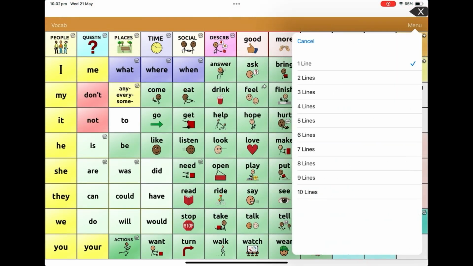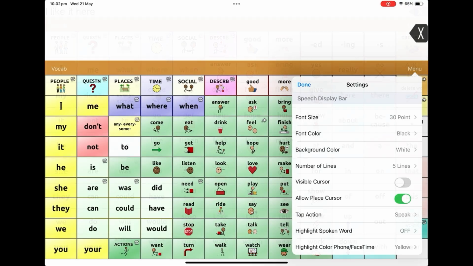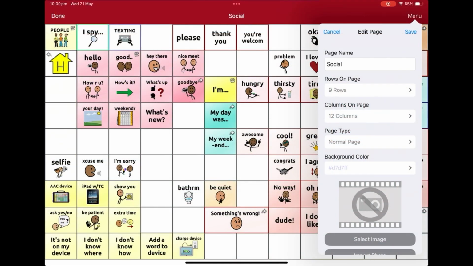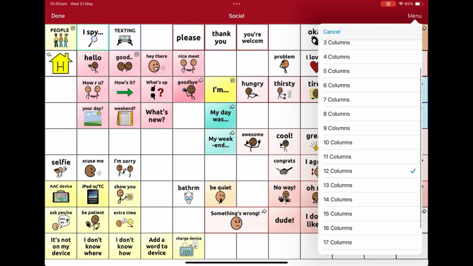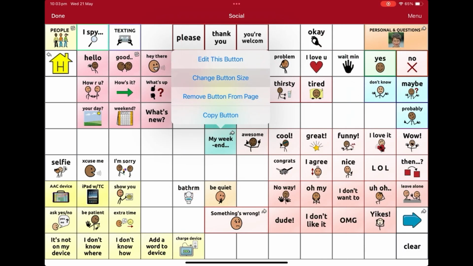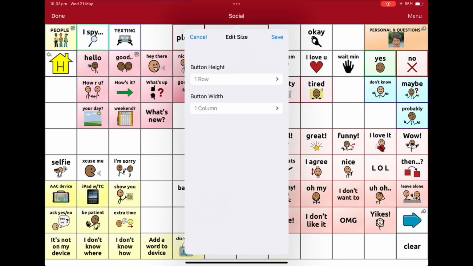You can resize the message window and can choose whether or not to display symbols. You can add or remove rows or columns from specific pages, and individual cells can be resized.